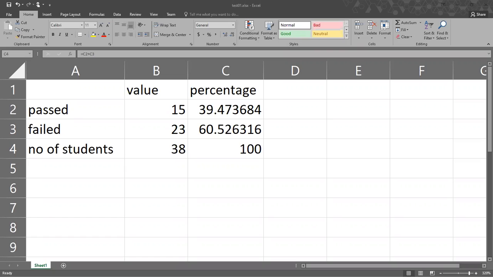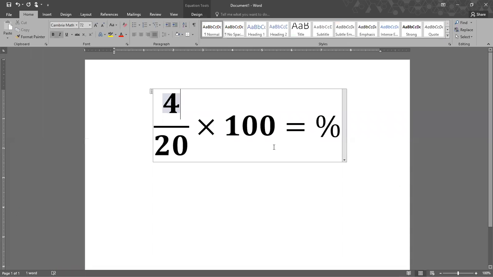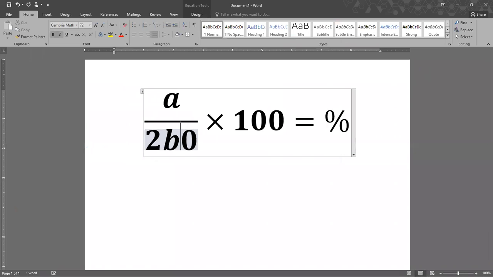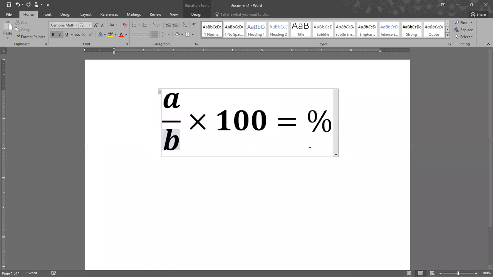So, do you know? This is the mathematical calculation. This is the mathematical formula that you're gonna use to find the percentage. So A divided by B, so A divided by B into 100. So this is the formula. This will be your formula. All right.